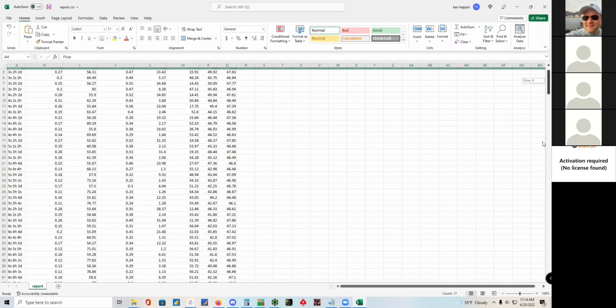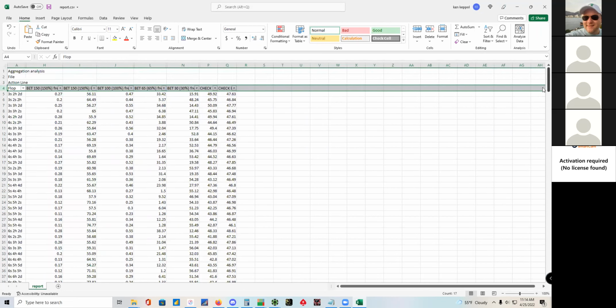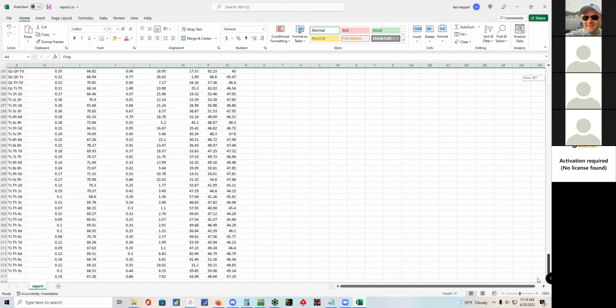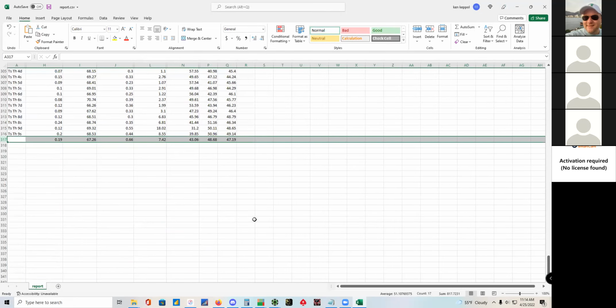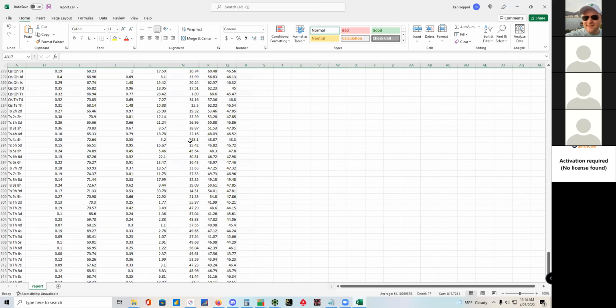So you wanna play the averages? Average first? So 48% checking, 47% check, 49% bet small, 43%. This should be bet 65, right? Do I have these lined up correctly?